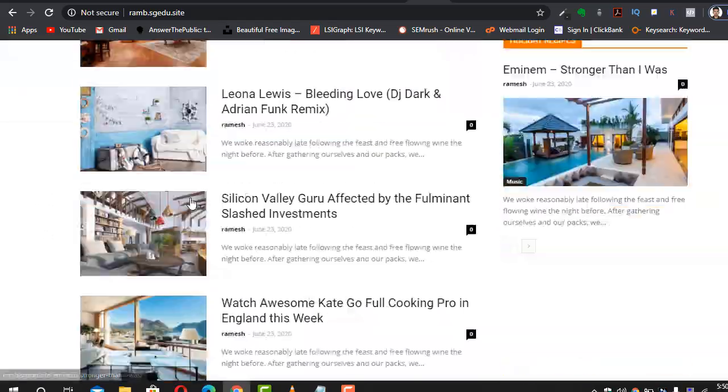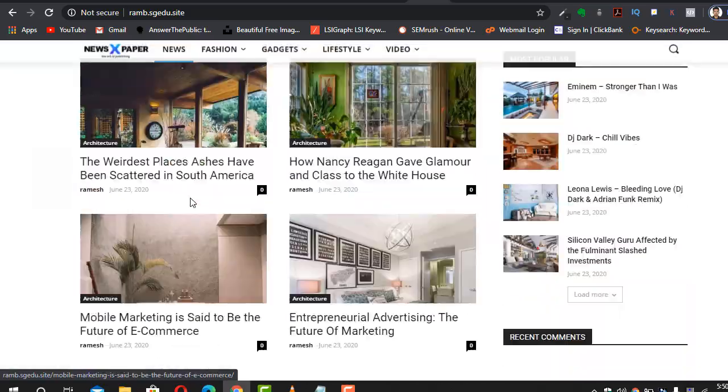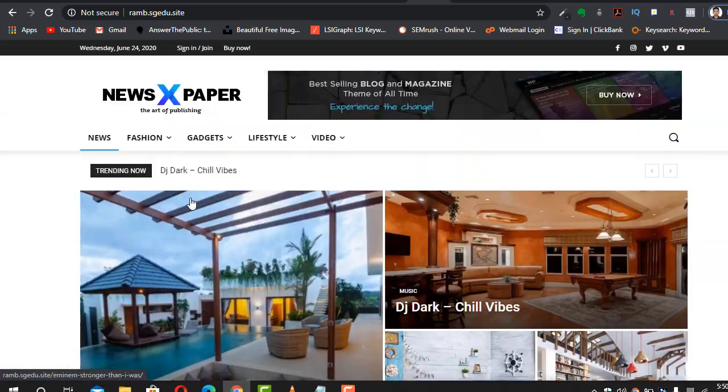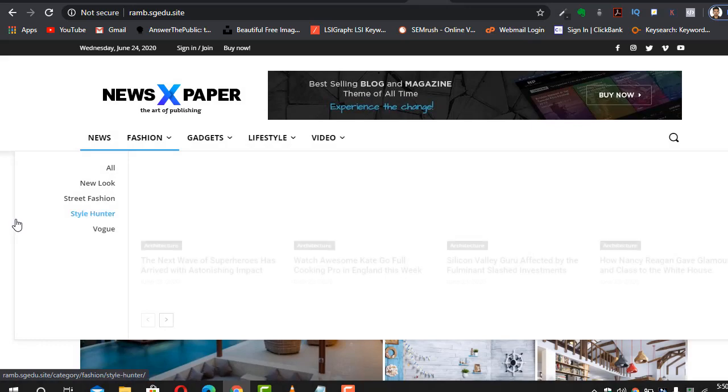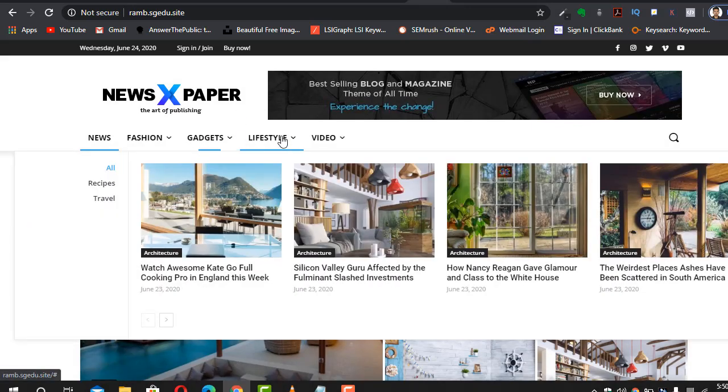And this is what we are talking about, right? You just created a news website under 10 minutes, and this is the easiest way you can create a news website.